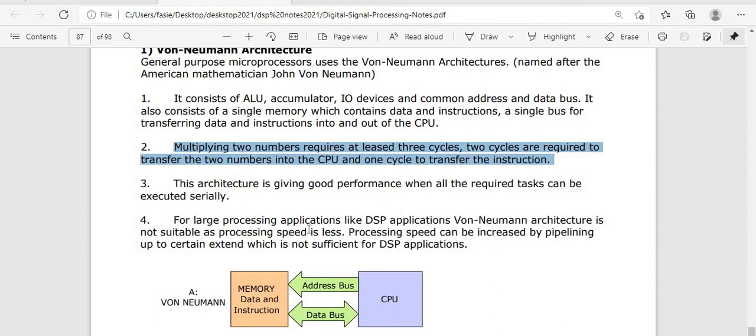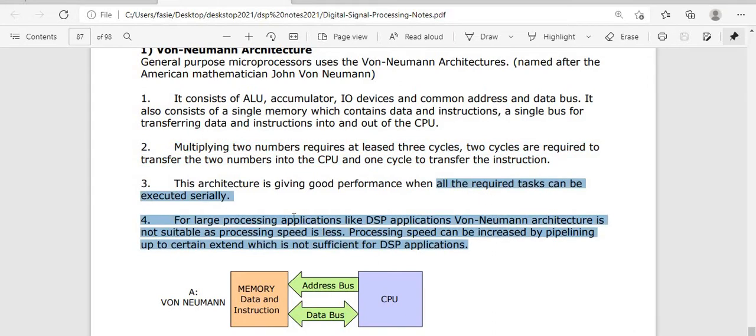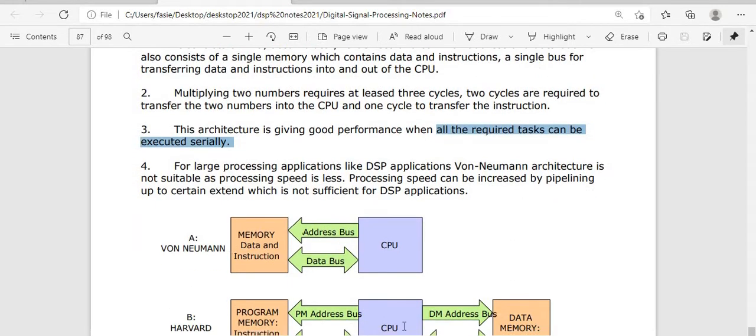So this architecture performs well in which situation? In tasks that execute serially. It is only used for serial kind of application. Clear? That's what is mentioned here. This architecture gives good performance when all the required tasks can be done serially, that means in one direction only. There should not be parallel processing. At a time you cannot do multitasking with this. Clear? That is the function of the von Neumann architecture.